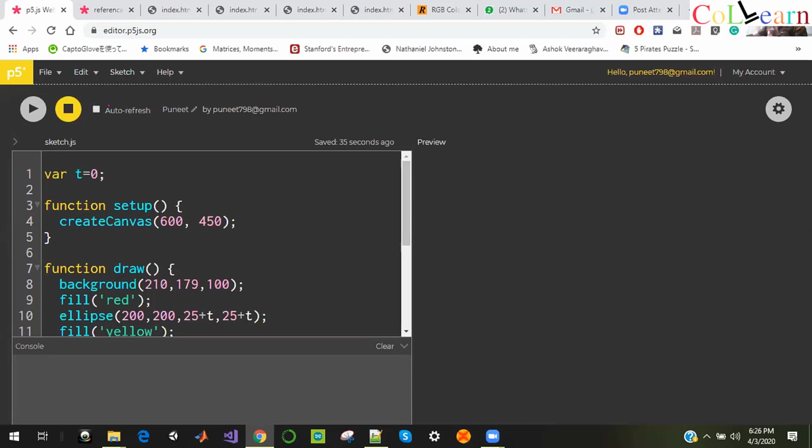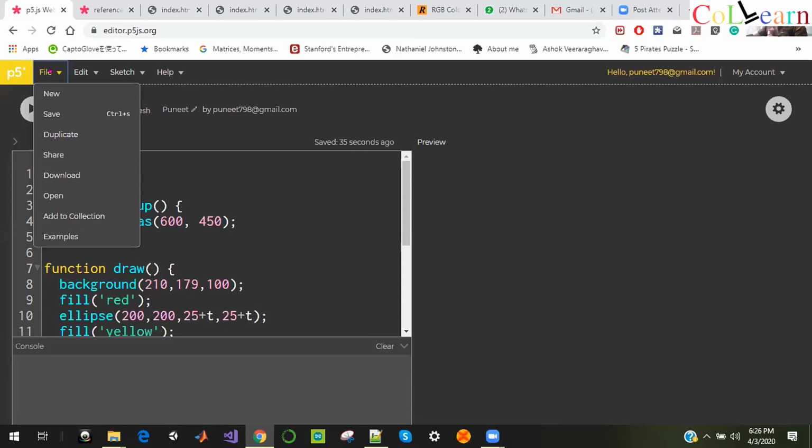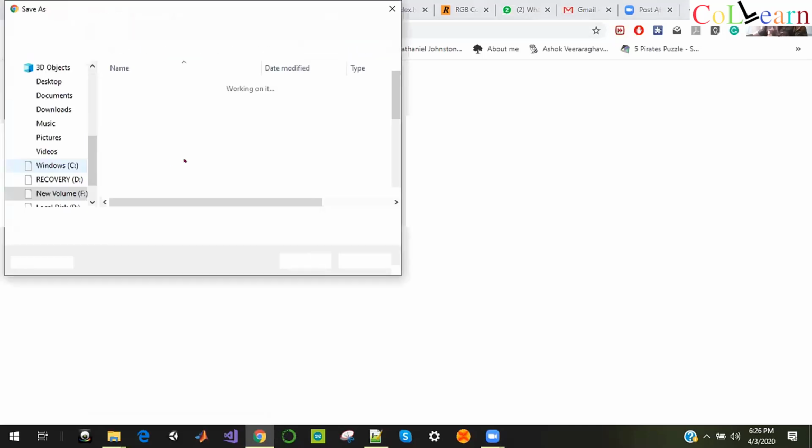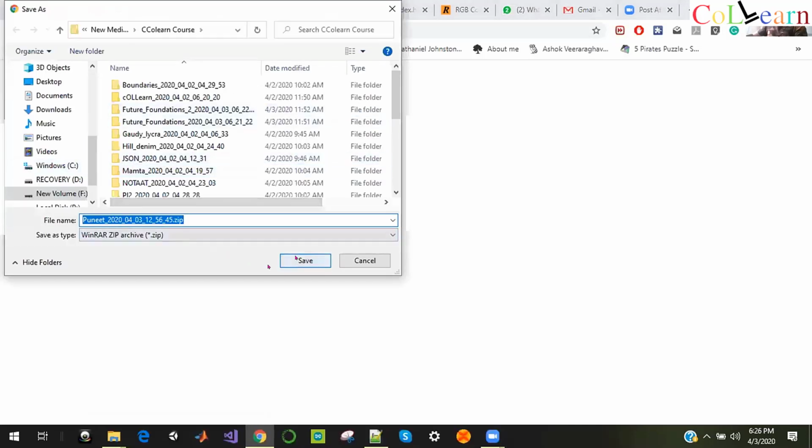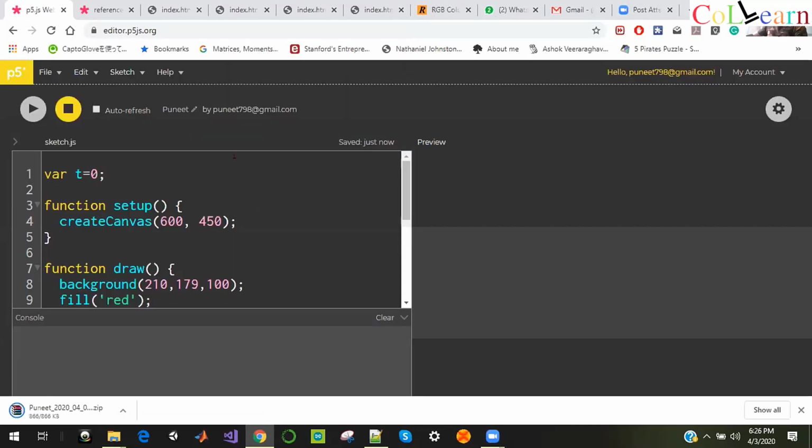Okay. Now what you can do, you can go to file and you can press on download. It will be a .zip file that will be downloaded on the computer. Download it in a place where you know where it has been downloaded. Paroma, are you not able to see the download button?